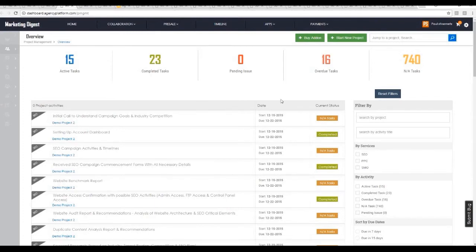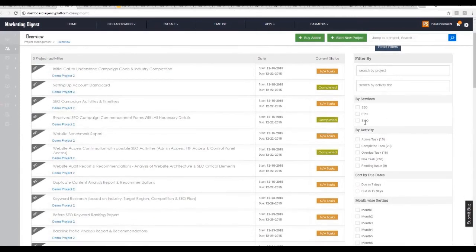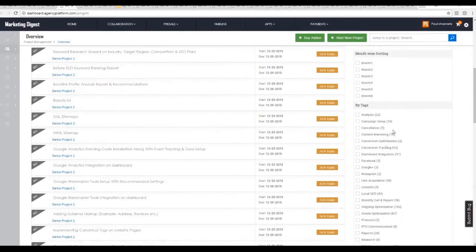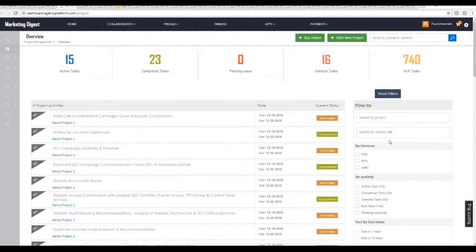And you'd also be able to come in here and filter the tasks down by project or by activity title, by SEO, PPC, or social media, by the specific type of service, by activity, whether it's a pending issue, overdue, completed, due in 7 days or 15 days, monthly sorting, by tags as well. If you wanted to find a task for a client by a keyword, you'd use by activity title to break it down. So this is really for task management.